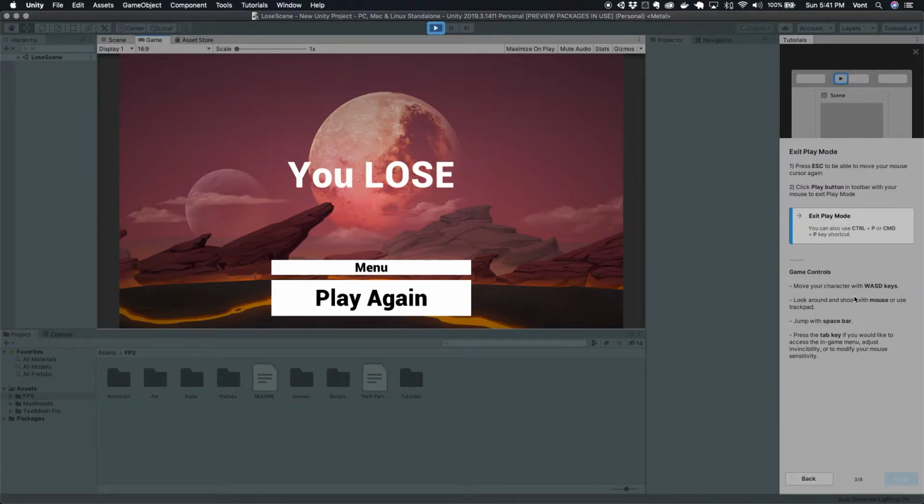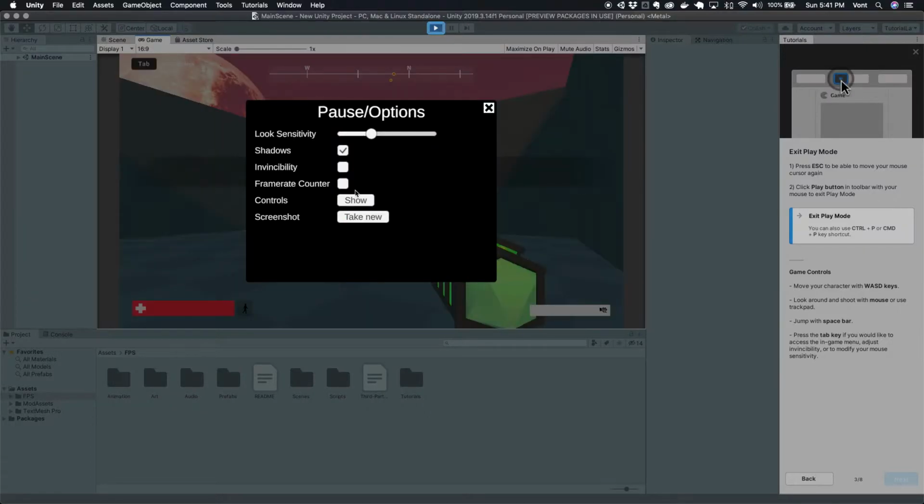Move your character with WASD keys. Look around, shoot with the mouse, jump with the spacebar, press the attack key if you would like to access in-game options, including invincibility. Modify your mouse. Okay, let's play again. Let's press Tab and look at sensitivity. Okay, let's do that. Invincibility, frame rate counter. We'll turn that on.